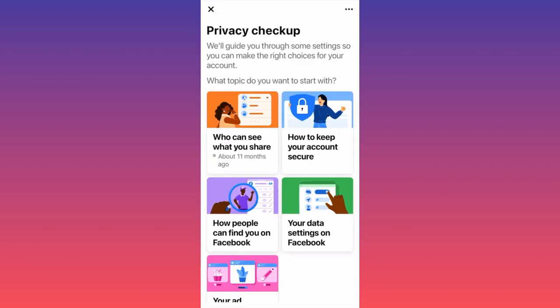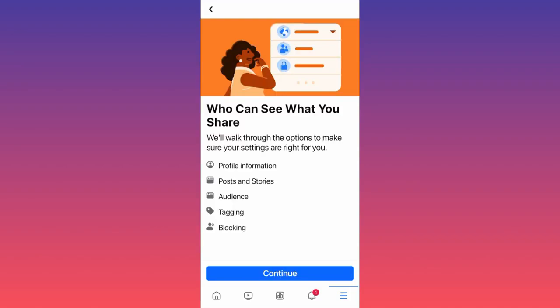When you click on Privacy Checkup, the first option that you want to focus on to make your account completely private is to click on "Who can see what you share." Very easy. Click on the first one and there you have it.